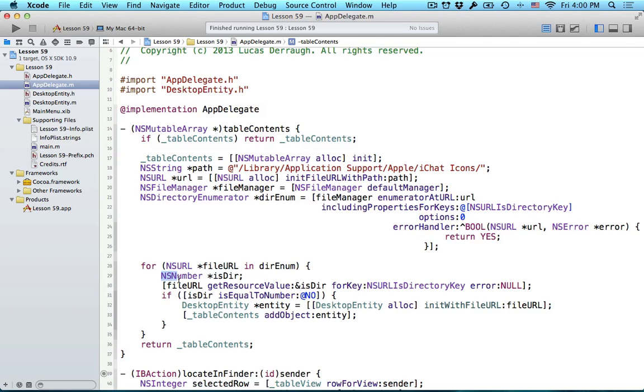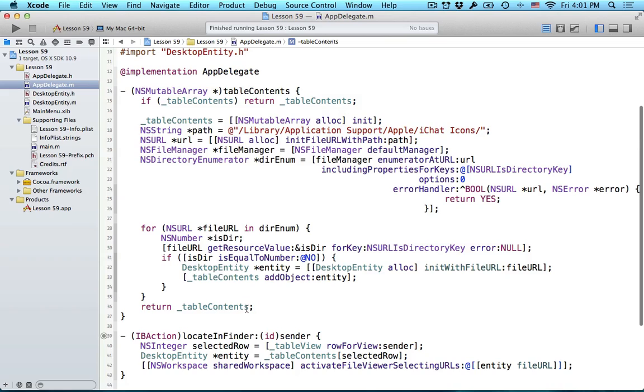So this check is just looking at the file URL, checking to see if it's a directory by checking the URL is directory key. And this is something that all NSURLs have. And then we pass that in by reference, and then we can also check that when it's here. We just check to see if the directory, which is our number, is returned. If it's not a directory, then we will add it to the table contents. And then when all that's said and done, of course, we have to return our table contents here as well.